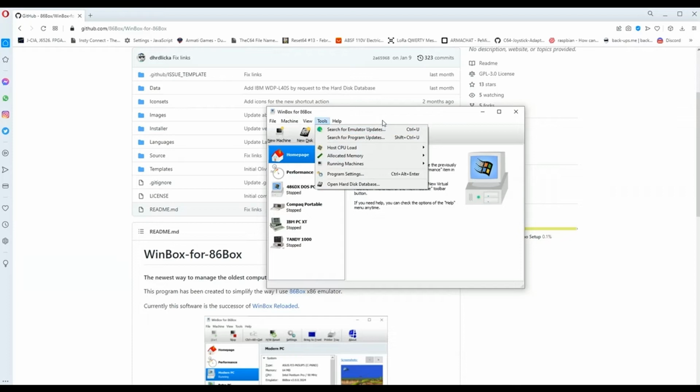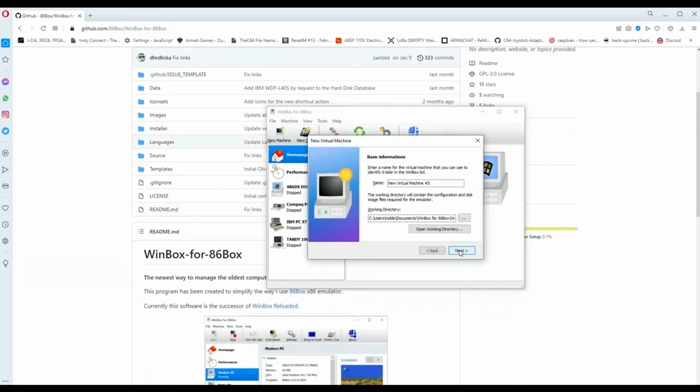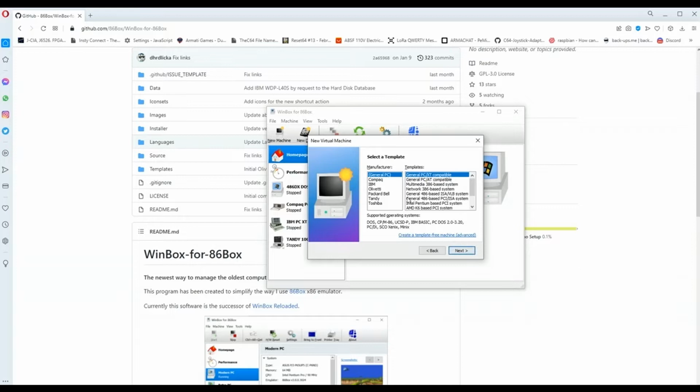But if you want to create a new machine, you hit the New Machine button, Next, give it a name, and then here are the ones that it has templates built in that aid in the creation and make it a little bit easier.